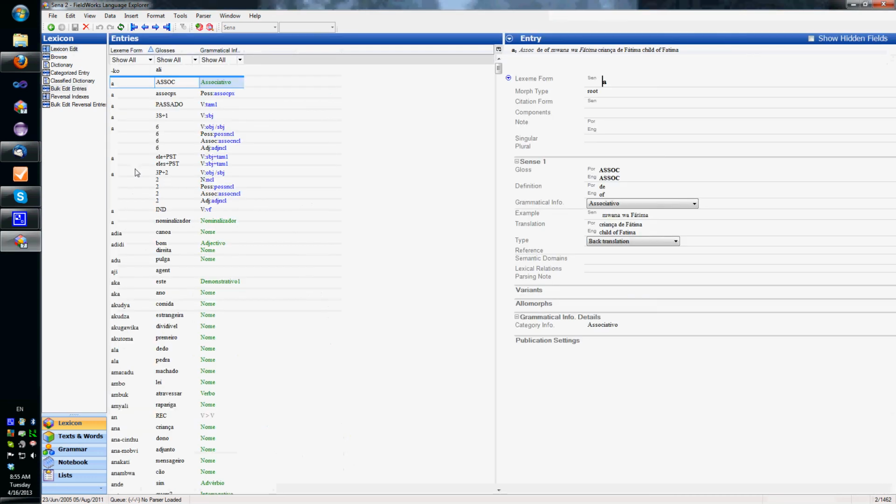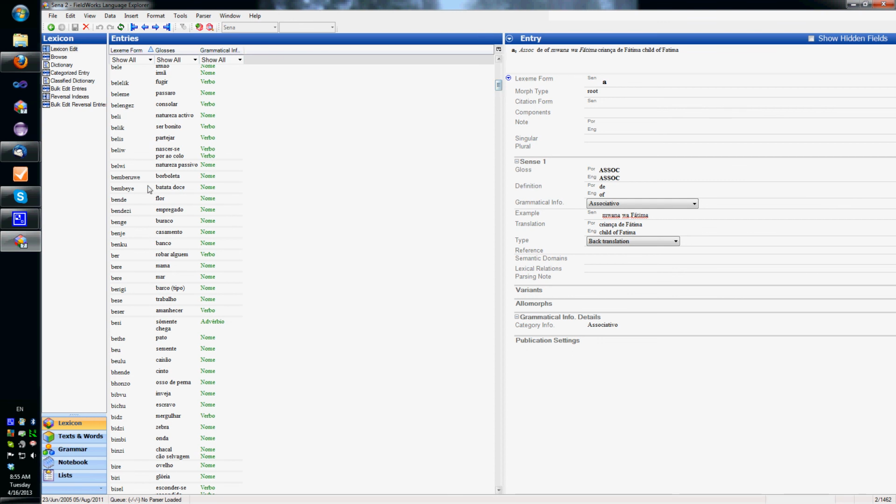And then go back to the lexicon edit, and as you can tell, those entries that started with A rather than B have remained untouched. But our entries that started with B now have no A's in them. They only have E's. Alright, so I hope that shows you how to do a bulk edit and how to narrow it down to only particular entries.